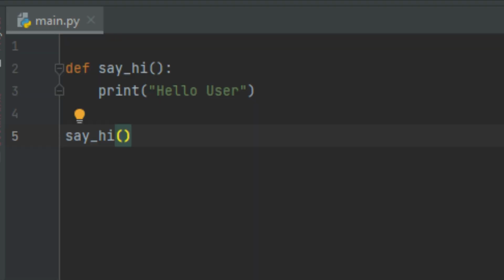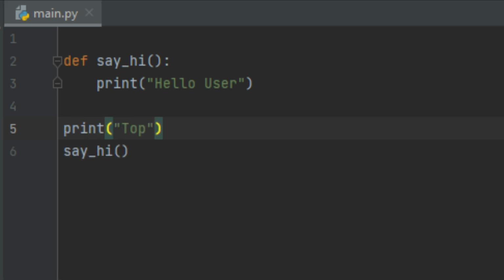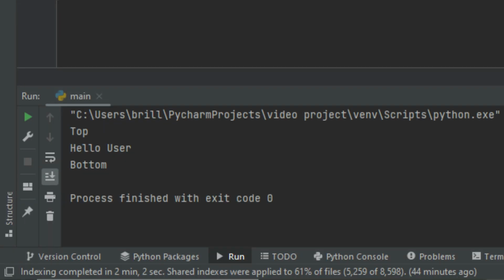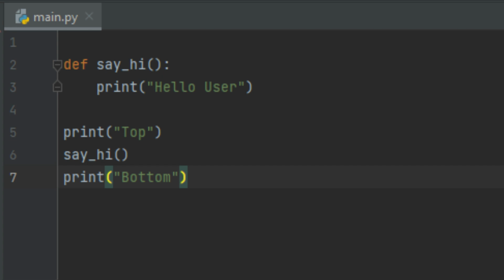I want to explain to you how these functions actually work. So up here I'm going to print top, and then down here I'm going to print bottom. I want to show you guys the flow of these functions inside the program. So when I run this program, you'll see that we print top, hello user, and then bottom. So essentially what's happening is that when Python goes through and executes this program, it goes over here to the first line and says, okay, we want to print out the word top. Then it goes down here and says, okay, we want to execute the say hi function. So then Python jumps up and goes over the say hi function and executes all the code inside of this function. Once it's done, it jumps back down here and moves on to the next line, which is bottom.